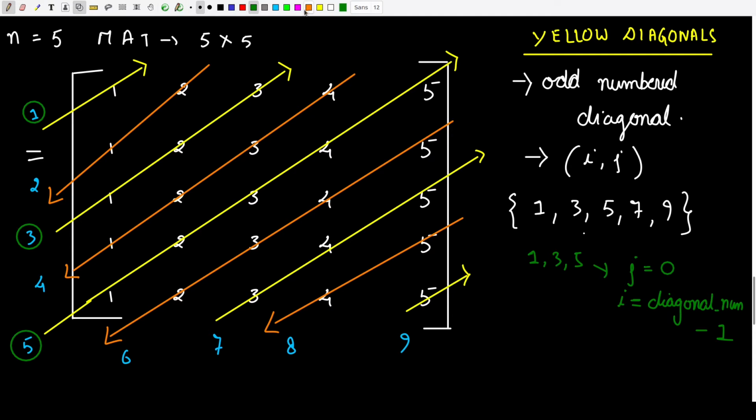Let us now analyze the rest of the diagonals, which are 7 and 9. For these diagonals, the value of i is equal to n minus 1, since they belong to the last row. So the value of i is equal to n minus 1. Well, what is the value of j?